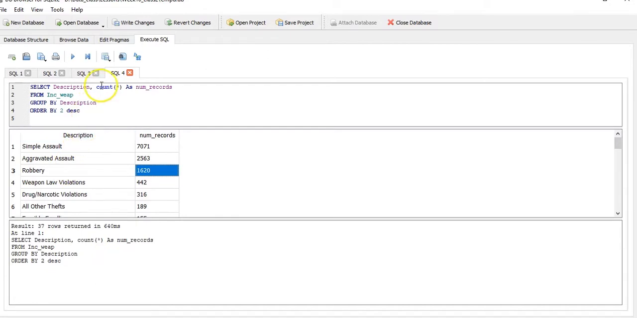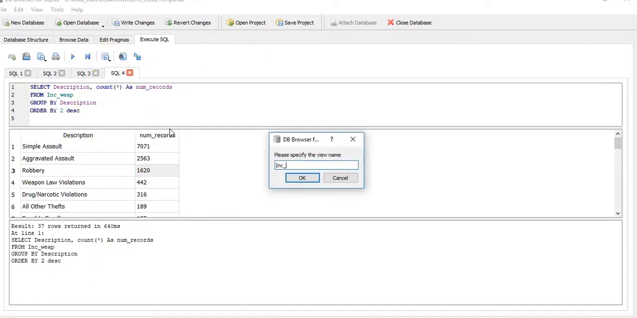So I'm going to save this as inc wep, like before, description count. See how my names are getting longer? You can save them as however you'd like, as long as you remember what the data actually is. So I'm going to click OK.